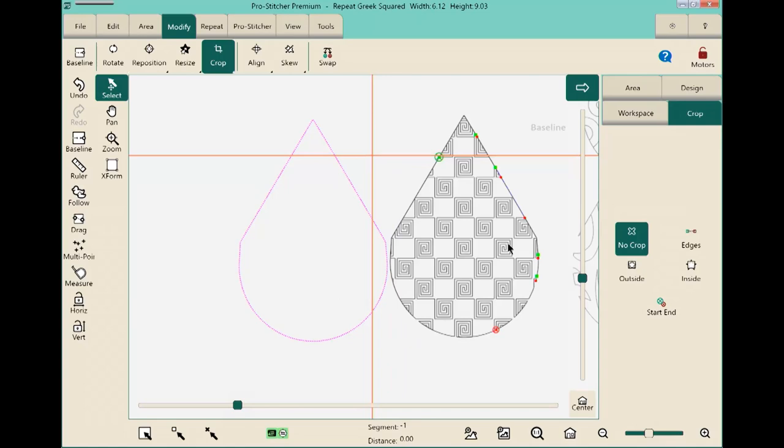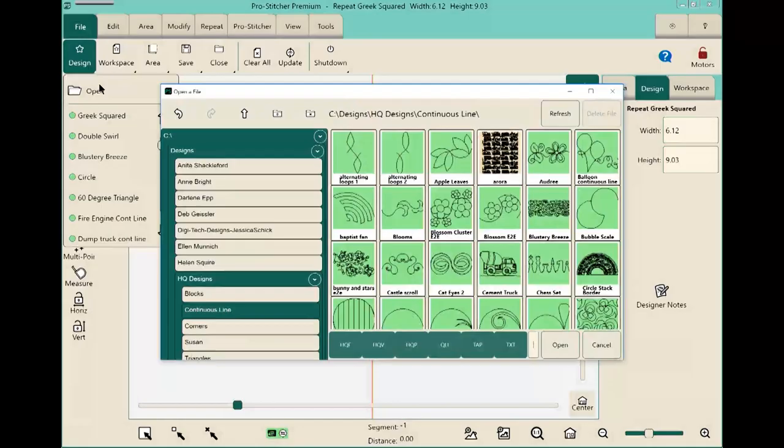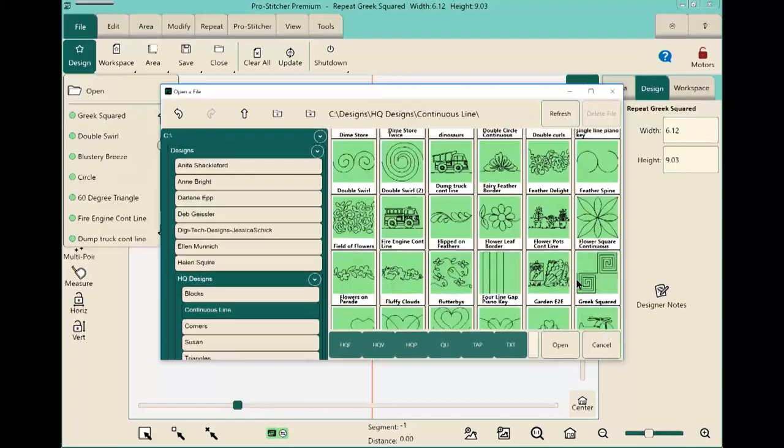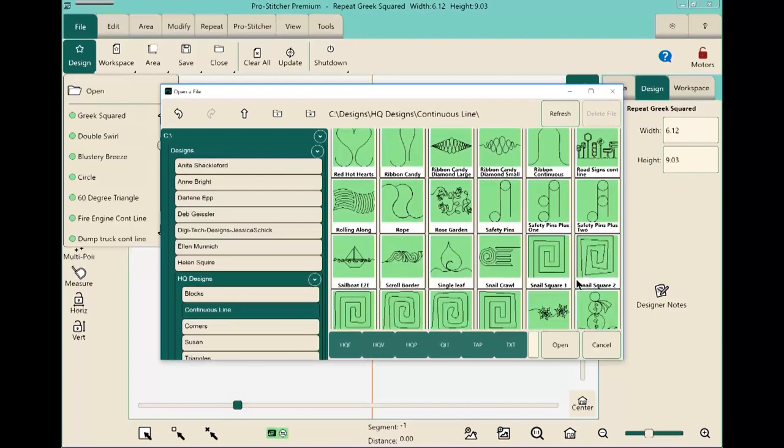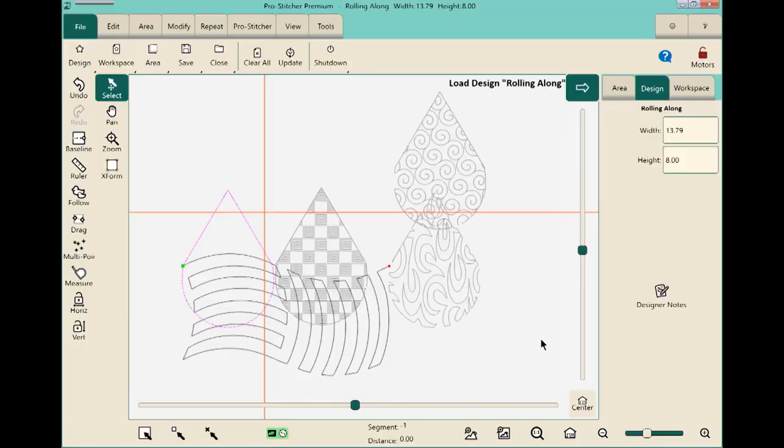All right, let's go back to our library. Okay, so we've done the Greek, we've done the swirls. Let's just do a regular stipple. You want to? Just a regular stipple to show what you can do with the stipple. Or else that rolling along would be cool. Oh, that'd be pretty awesome. Let's do the rolling along. Too bad we're not doing the stipple. You can try that yourself.